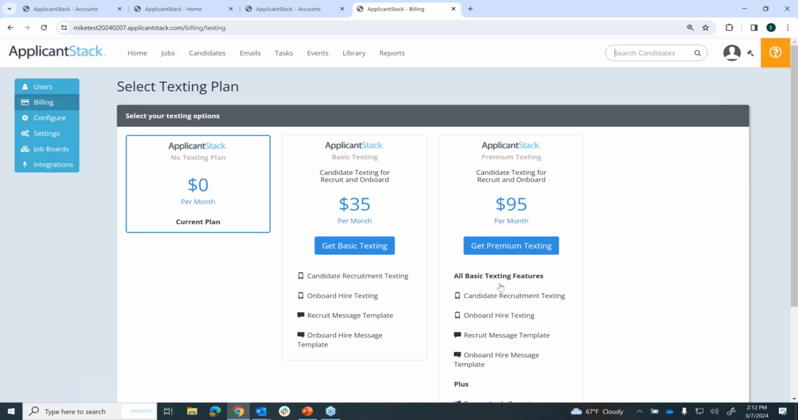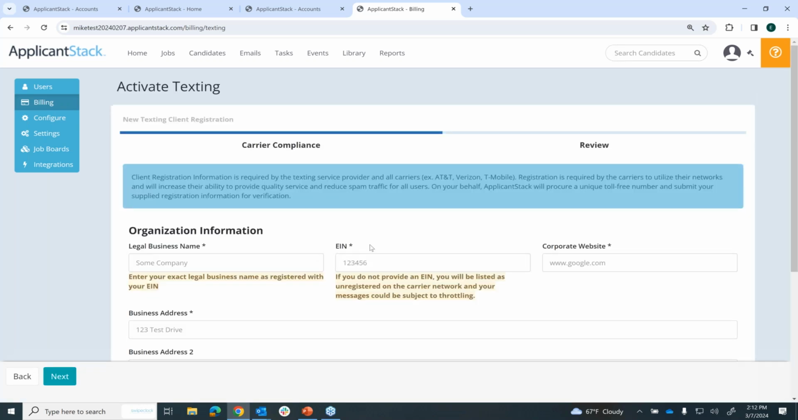Here are the texting options. We mentioned earlier that basic texting is $35 a month per account for unlimited texts, and premium texting is $95 a month per account for unlimited texts. So your ApplicantStack administrator can choose either get basic texting or get premium texting. Regardless, this registration web form will come up.